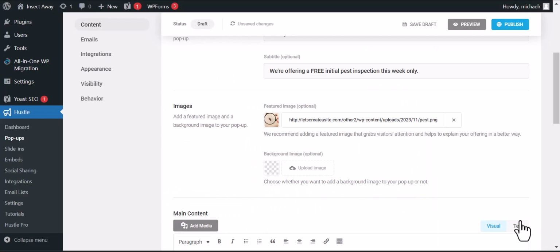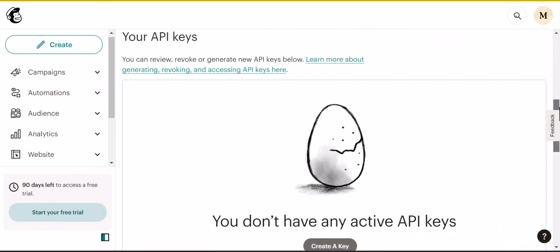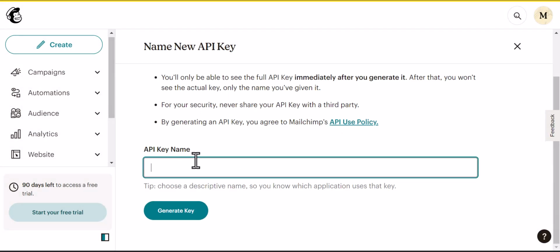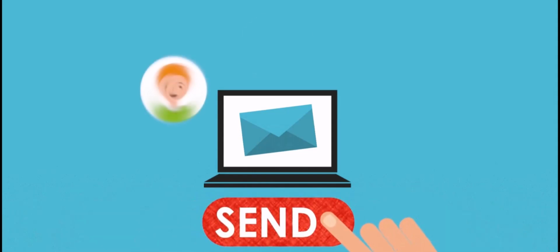At the end of this video, you'll be able to control things like when the pop-up appears, when it disappears, and you'll also know how to connect it to Mailchimp so that any email you collect can be used for future marketing campaigns. Mailchimp is a service that helps you design, send, and track email newsletters, so it's the perfect place to build an email list.